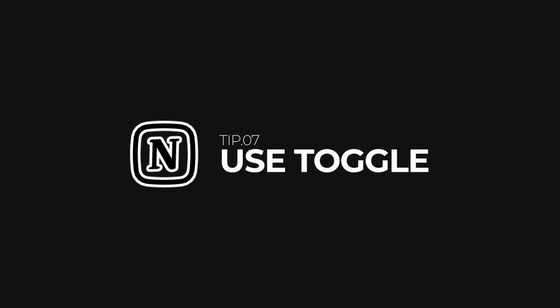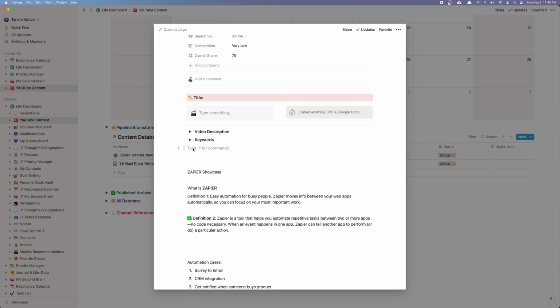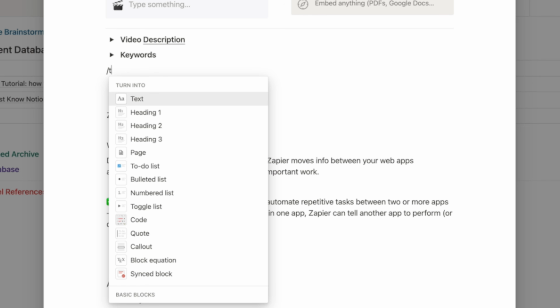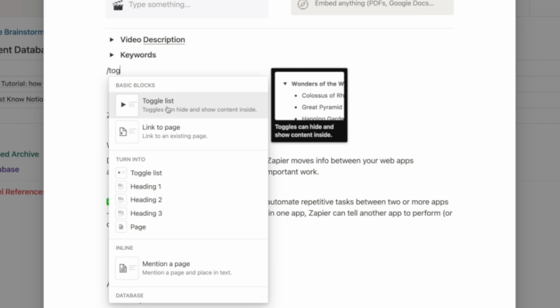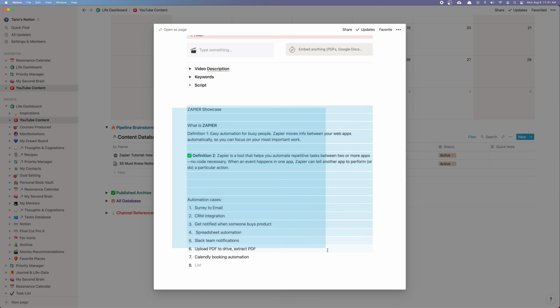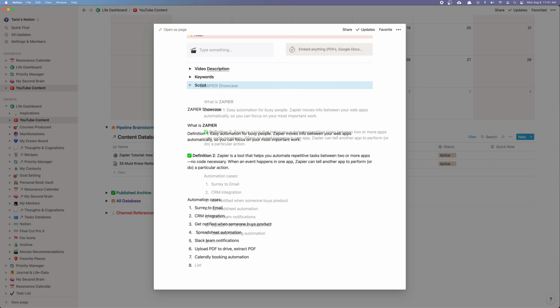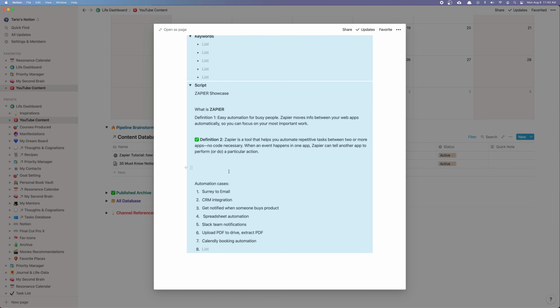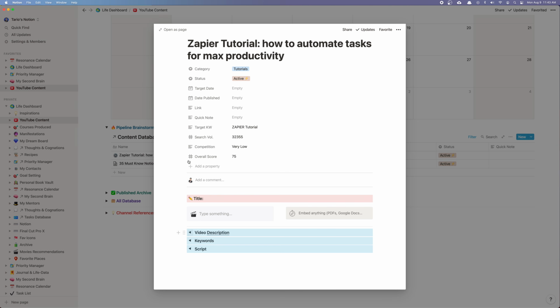Tip number 7, use toggle to keep your page nice and clean. Come to the page, any blank spot you want to use this feature, click on / on your keyboard and type toggle. You're going to see toggle list option and give it a click. You want to give this toggle a name. In my case, I'm going to name this script. And now you can drag around all your content and move them inside of this toggle. This way you can hide the content inside of the toggle. To open and close the toggle, simply click on the triangle symbol. I like this feature because it keeps my entire page nice and clean and well organized.